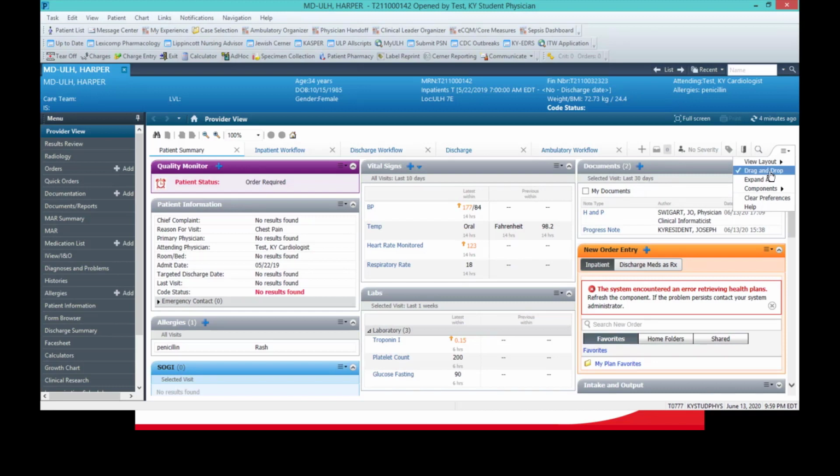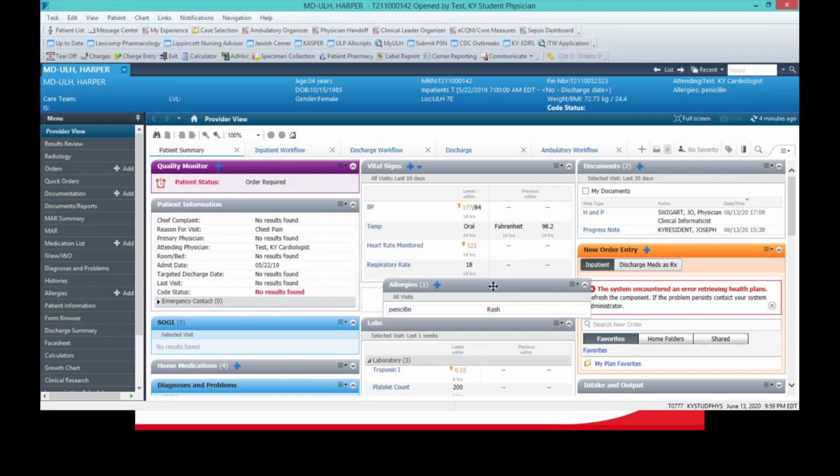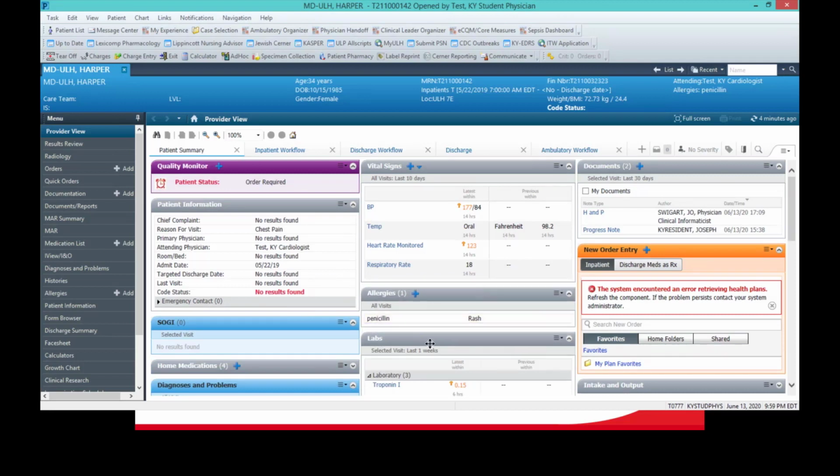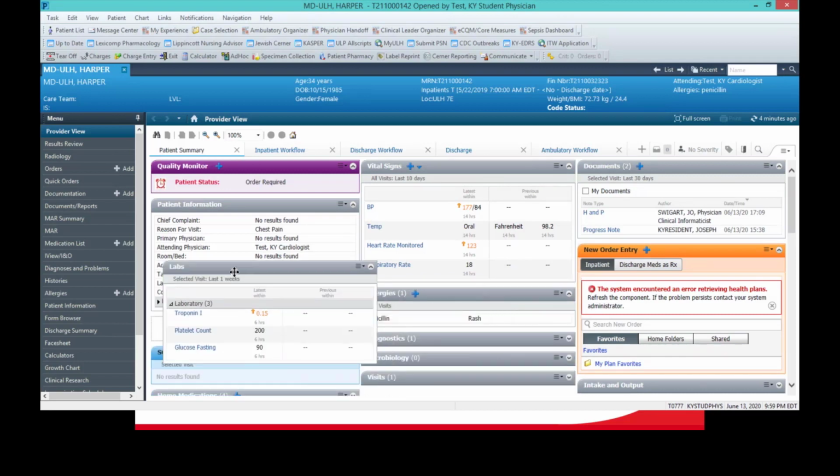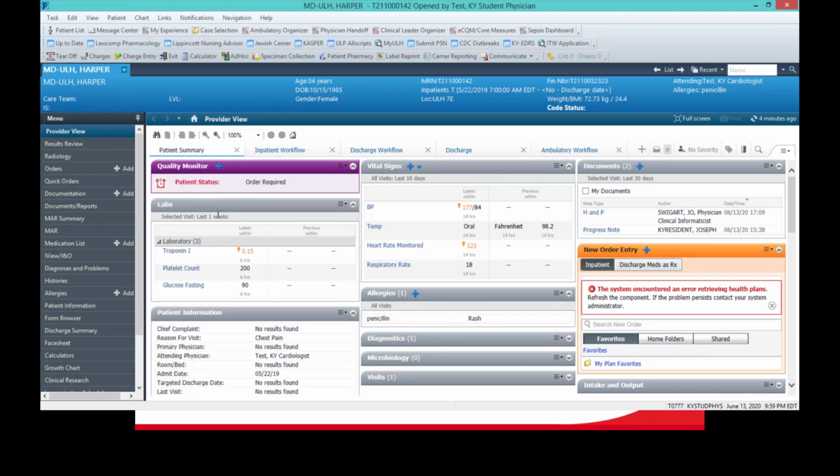I have my drag and drop that if I click and see a check mark there, I can actually grab one of these widgets, as they're called, and move it around. See how I get the 4-headed arrow as I hover over it. So I'm going to move allergies maybe under vital signs. I want my labs over to the left, and I can just alter this. What's really nice about this is once you get it how you like it to look, it saves it for you, but just for you, and it saves it on every patient chart that you go into.